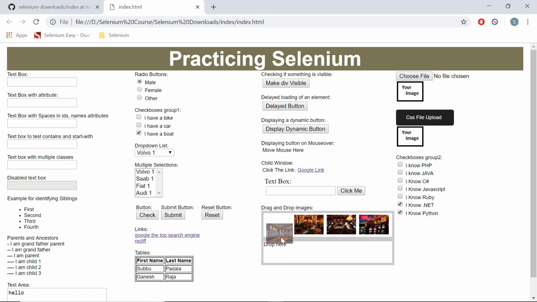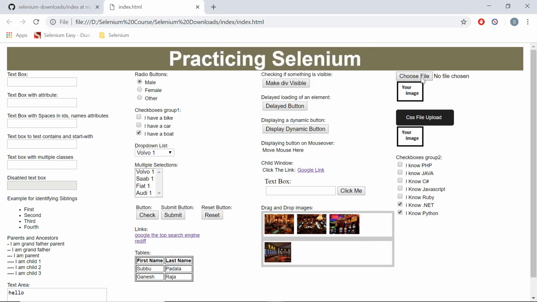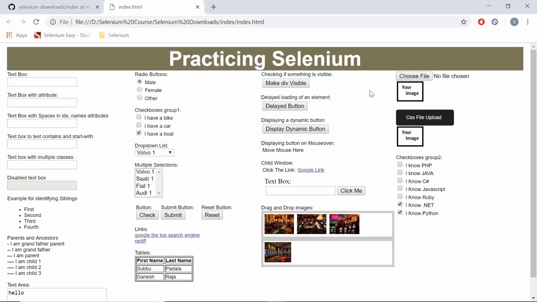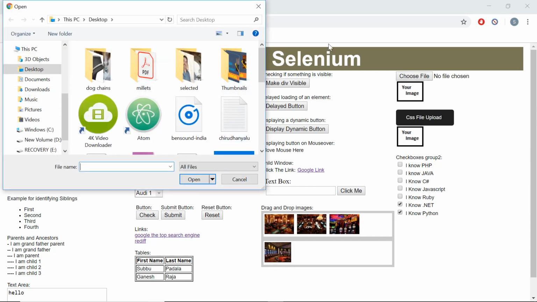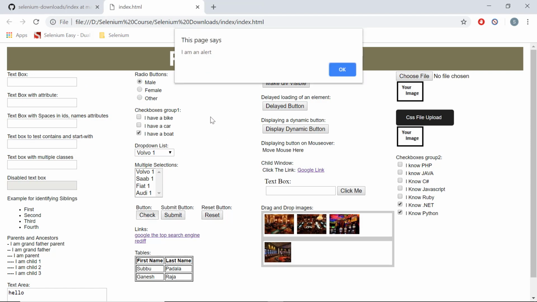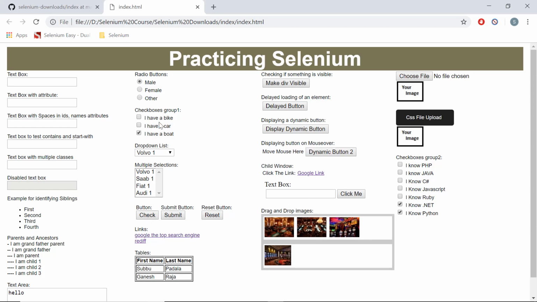For example, you can practice drag and drop, and you can practice how to handle alerts. So this is an alert, so you can practice how to handle alerts also, and how to upload files. There are two different kinds of uploads here. One is the normal upload and another one is a CSS file upload. You can practice both of these here, and you have different buttons here, and if you click this one, it will pop up some alert, and you can practice alerts here, and you will come to know how to read data from the tables. So most of the things you can practice using this page.